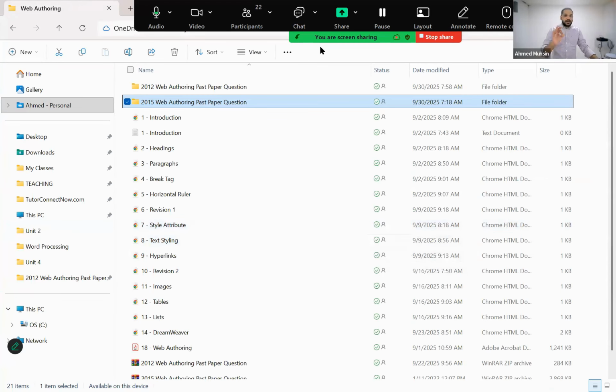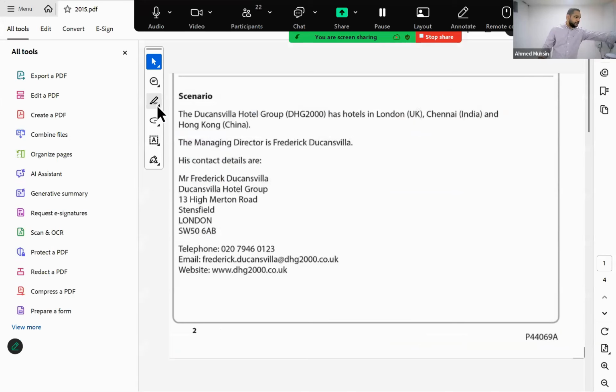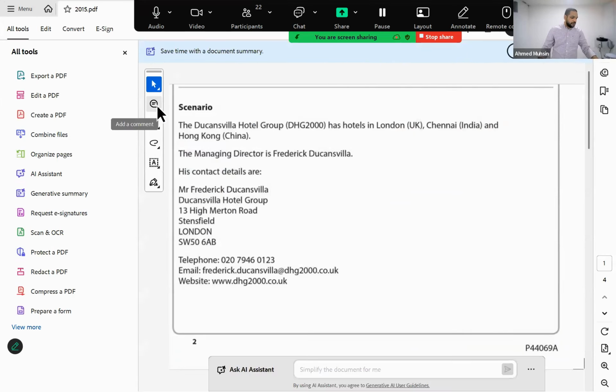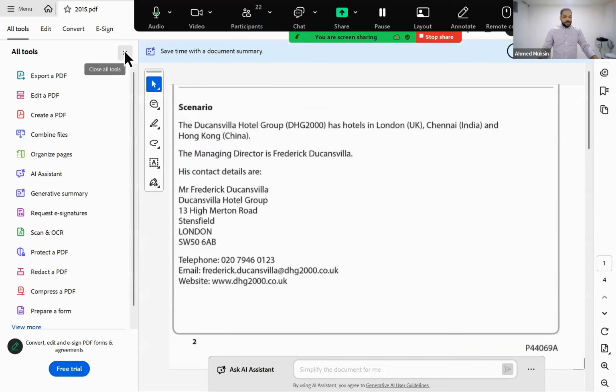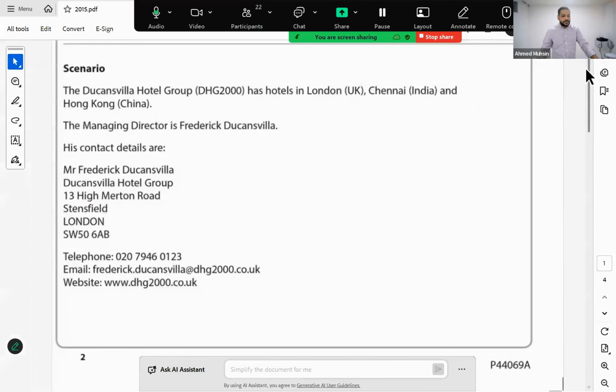2015 web authoring past paper question. Right. So everybody, let's open up the question paper now. Put the bag inside, please. Cables are already on the ground. Bottle, everything, put it on the chair there. Okay, right. Guys, girls, everybody, can you all read this scenario, please? Everybody, read this scenario. I'm coming now.